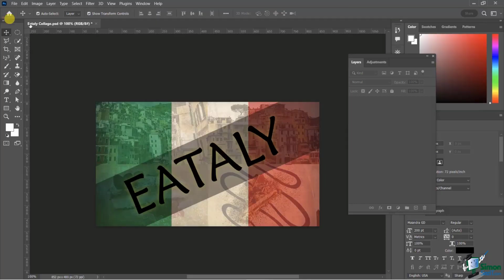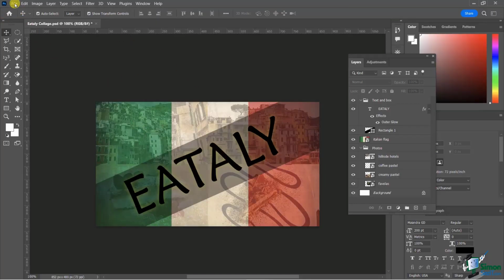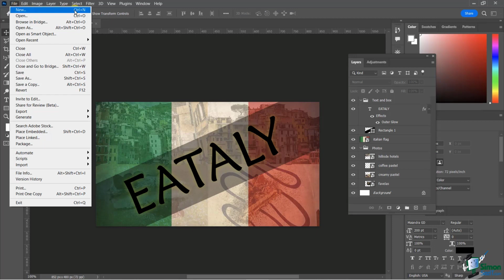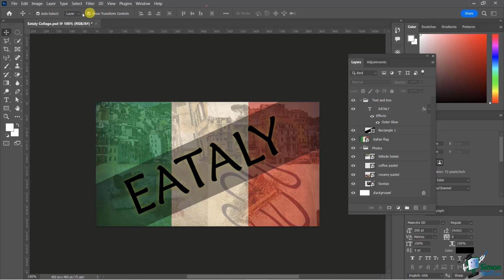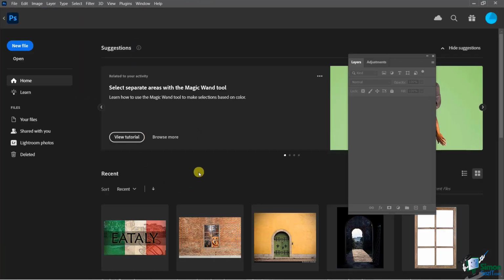Now, if you're already working in something, you can just go over here to File and then New, or Command or Control N on your keyboard. So really up to you. So let's just go ahead and go back to here, because many of us are just starting right from here. And if you click on this new file, it's going to take you to the same dialog box, regardless of whether you're starting from here or from within a currently open document.